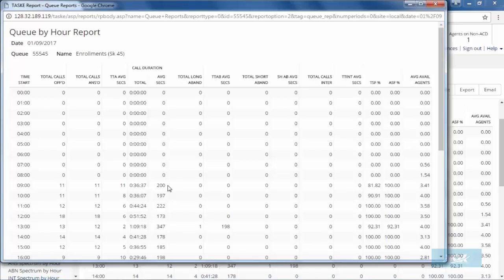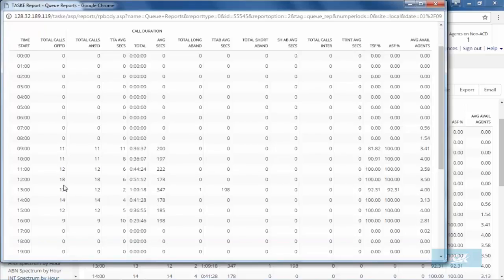Any questions on that so far? As we go down, we can see where we got more calls. It looks like our busiest hour was noon with 18 calls offered, 18 calls answered, and a time to answer average of 6 seconds. These calls were only 173 seconds each, so just under 3 minutes per call. Our last hour of the day, between 4 and 5, we had 9 calls, and they were all answered. Looking at this very quickly, it looks like we've only had 1 abandoned.